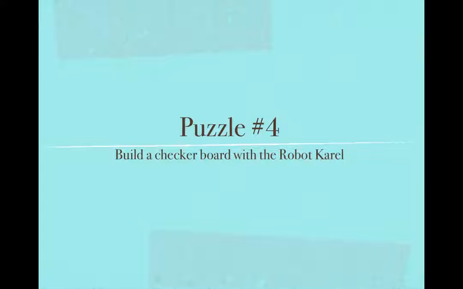Welcome to Puzzle 4. In this puzzle, you're gonna build a checkerboard with the help of the robot Carol. What you're gonna do here is to program this robot to help you to build a checkerboard that you're gonna see in the next slides.